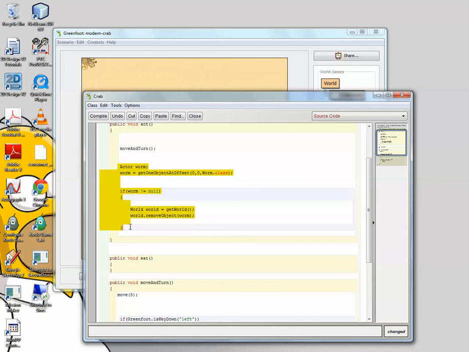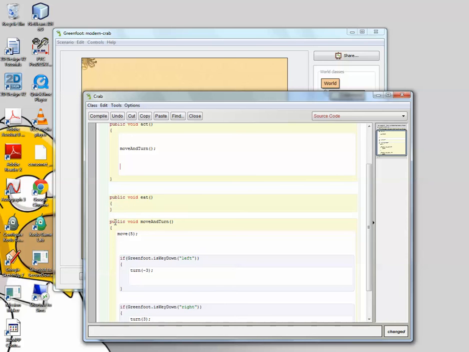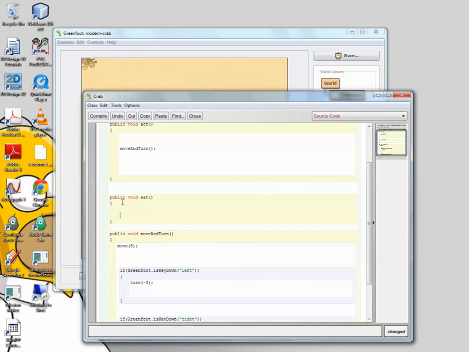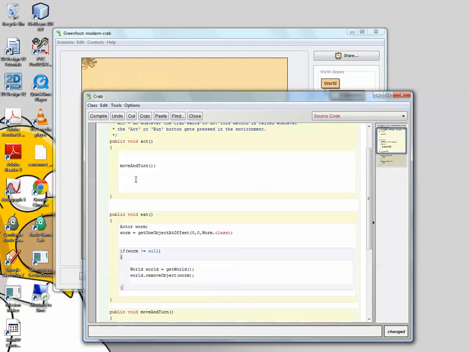So I'm going to cut and paste the code from above, from actor worm down to the ending squiggly bracket of the if statement. I'm going to cut the code there and place it inside my eat method. And I'm going to say underneath move and turn, eat.